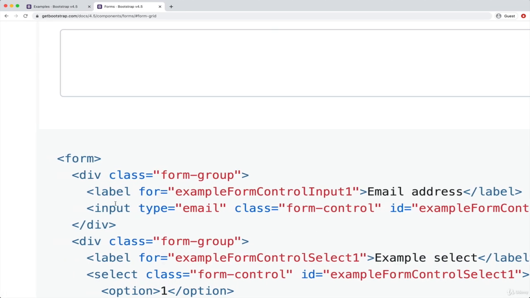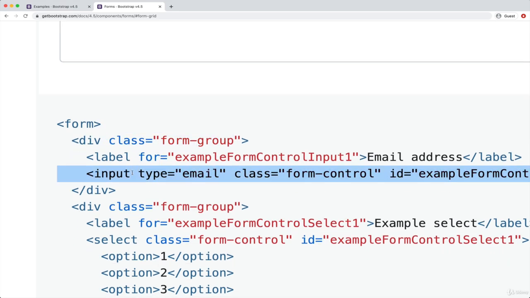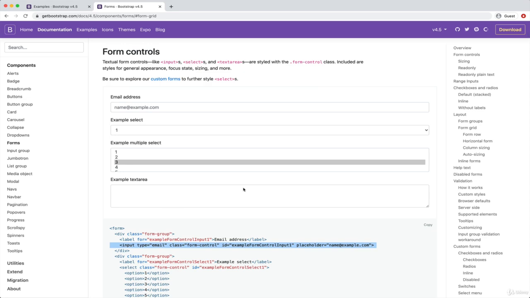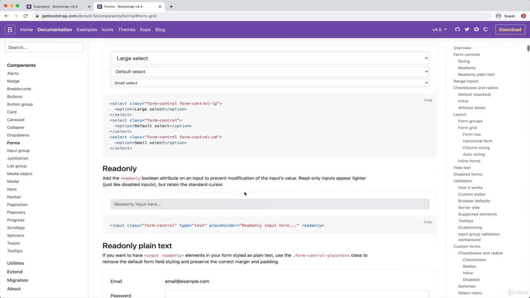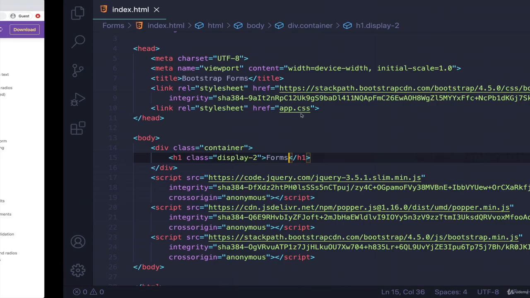While I'm here on the docs, you'll see another class called form-group that is used to group together a label and an input. It doesn't do a whole lot. If you scroll down, I believe they explain it somewhere on here. It's a flexible class that encourages the grouping of labels, controls, help text, and form validation messaging. It's just going to apply some margin, but it groups things together. So let's make a simple form here.